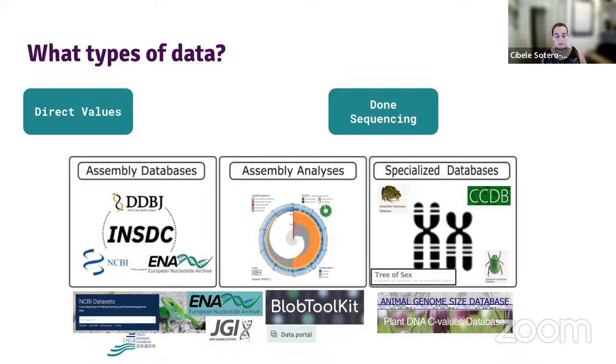The other type of metadata that we get is from analysis of these done assemblies.